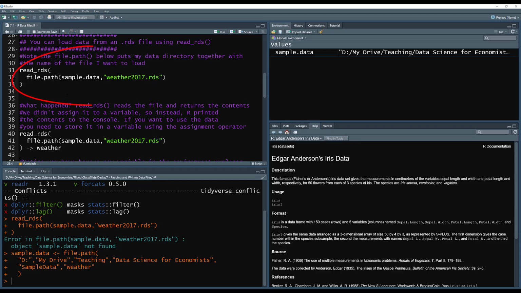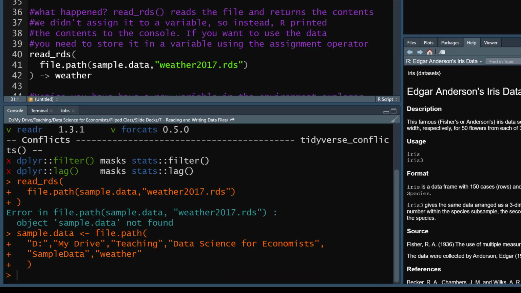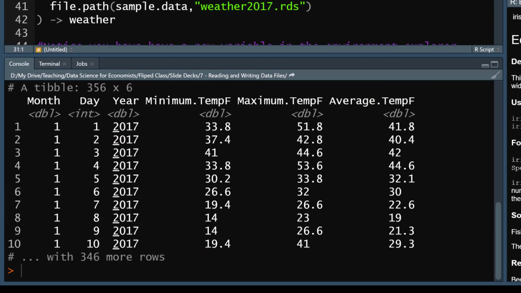So again, here I have a read_rds command with the file.path statement combining the path to the folder where I've saved the data and the actual name of the file that I would like to load. I can run this bit of code, and you can see what happens is a bunch of information is printed out in the output window. If you remember, read_rds reads the file and writes the output to the console unless you assign it to a variable. I didn't use the assignment operator, so all it has done is taken the contents of that RDS file and dumped it into the console. At this point, it's not very useful for me.